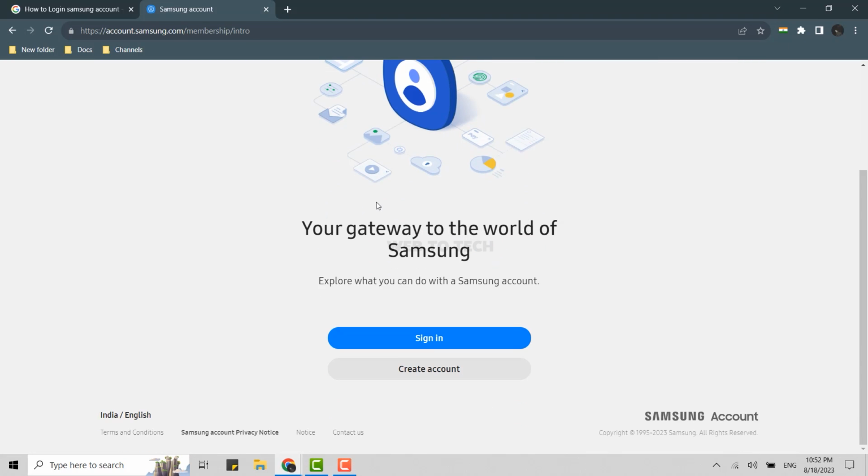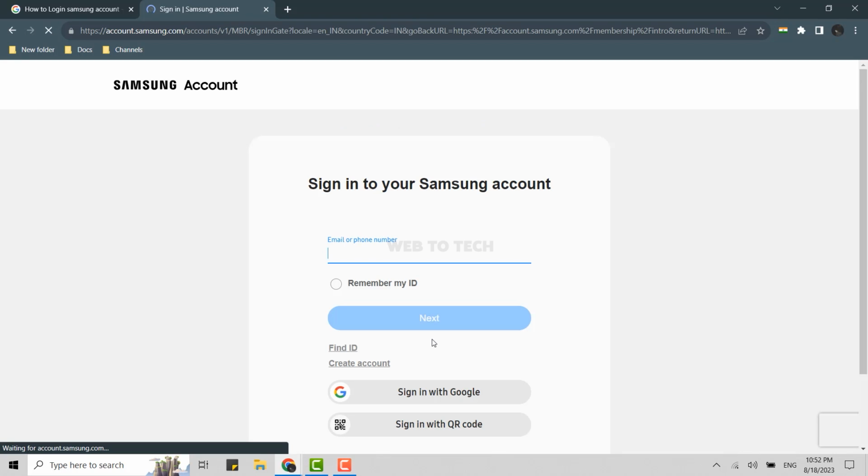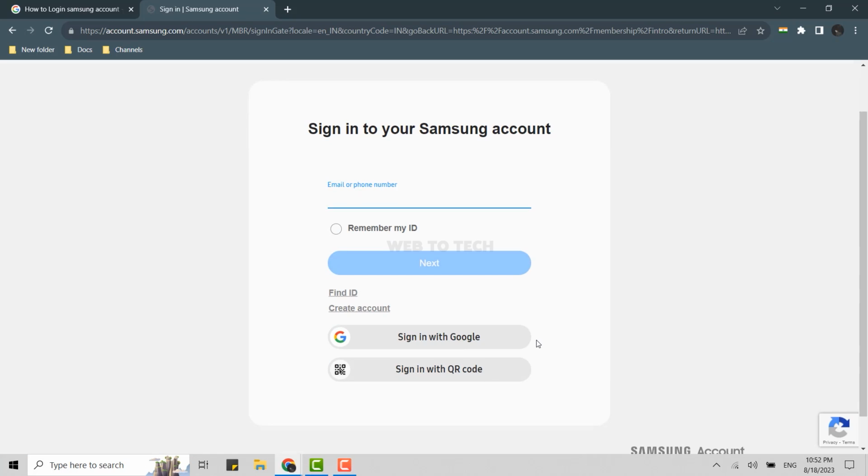On this page, you scroll down and click on sign in. This will redirect you to the signing page. So for signing, you can go through email or phone process, or you can also log in with the Google or QR code. If you have linked your Samsung account with the Google, you can log in with that as well, or you can log in with the QR code by scanning on your phone.